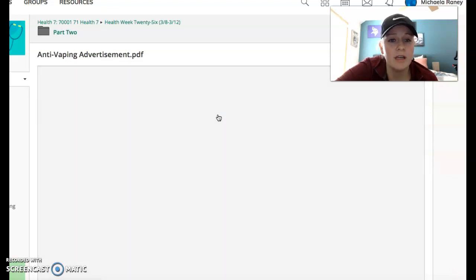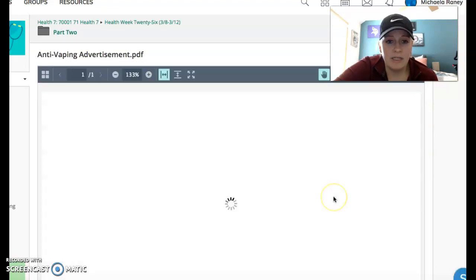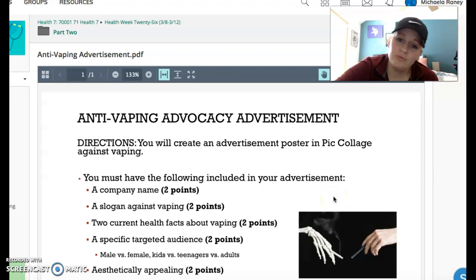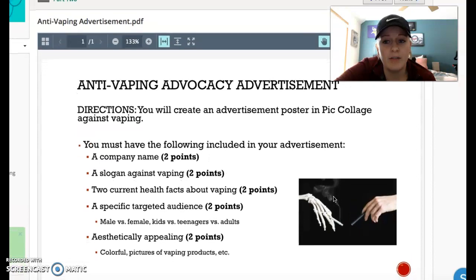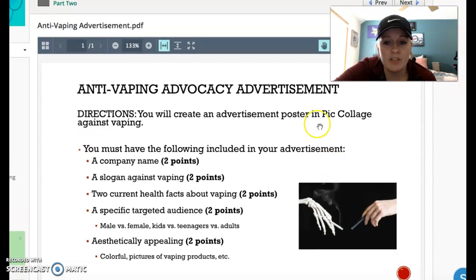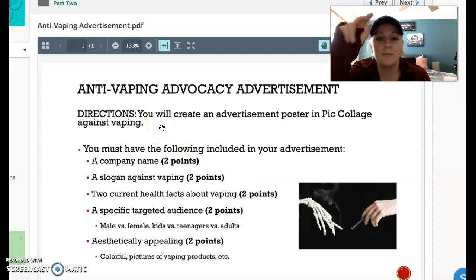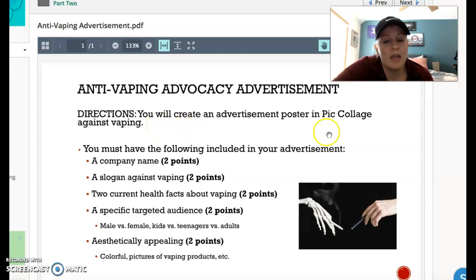So if I click on the PDF right here, okay, this is the document for the advertisement. It's just one slide that I have taken as a PDF to show you guys. It says, you will create an advertisement poster in PicCollage against vaping. Miss Rainey, can I do it on a poster? Can I do it in Google Slides? No. PicCollage is your only option for this assignment. That's just what you're going to do it on.